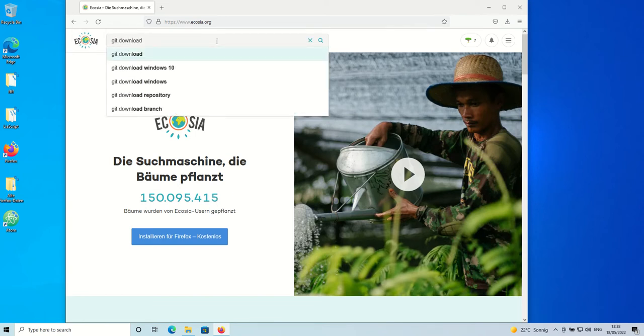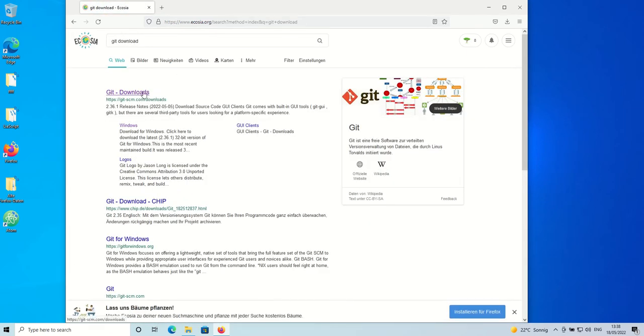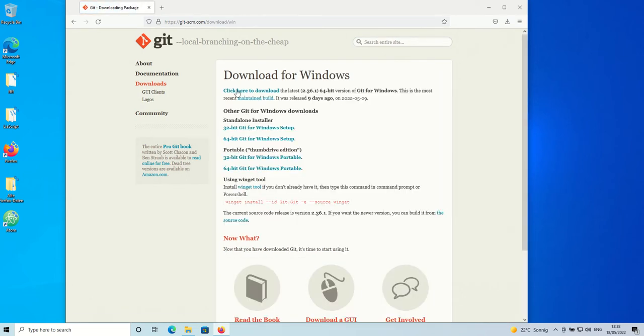Git is simply a version management system that is used for a couple of things, also in conjunction with VS Code. So go to downloads, and this can also be used afterwards to publish your courses, probably on GitHub or GitLab. So I download this for my Windows version. Simply click on download, download for Windows. Click here if you want to download this.